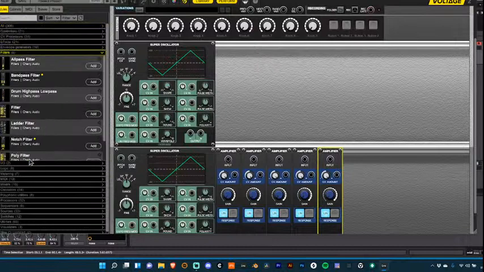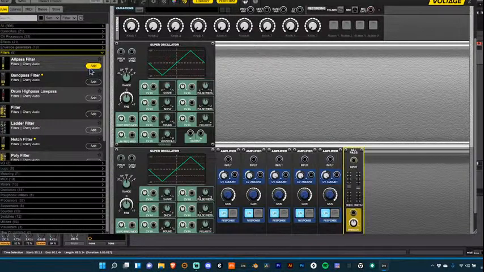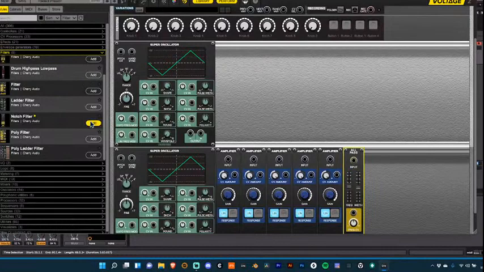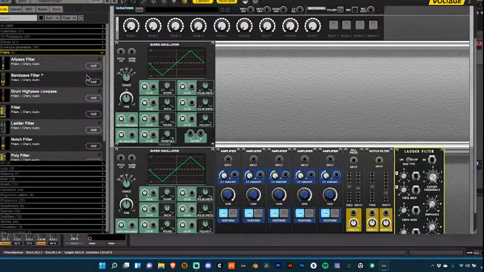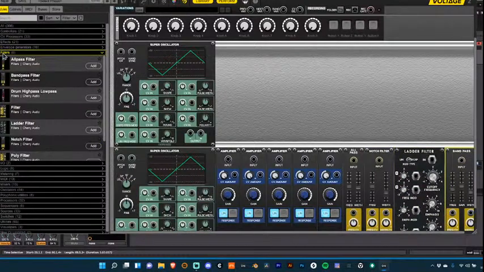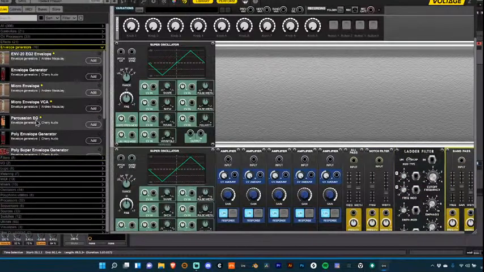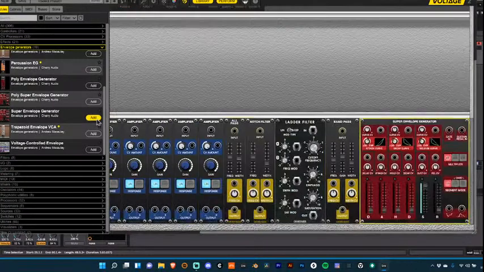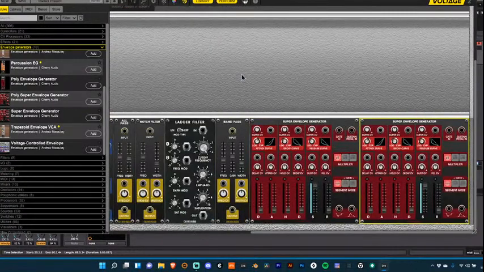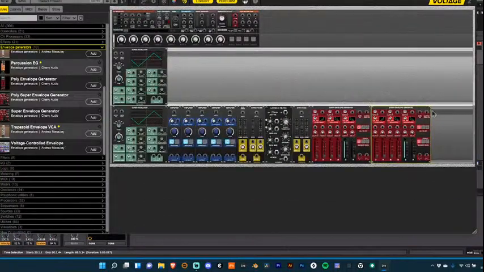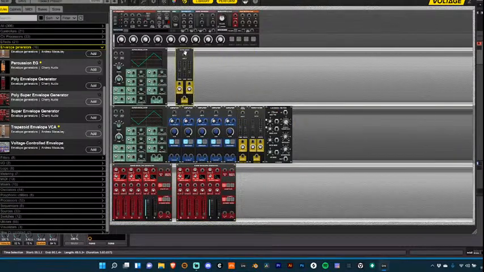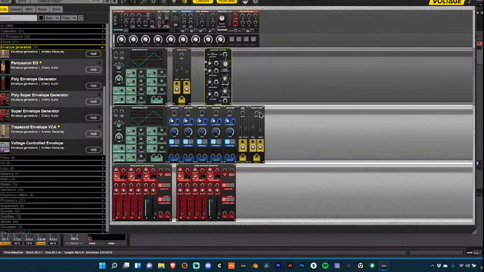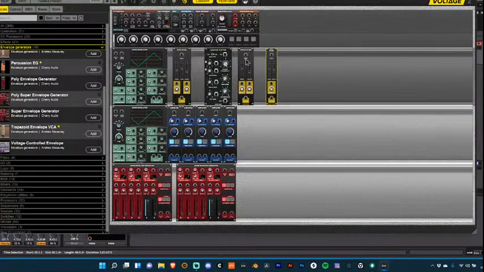Let's see what kind of filters we got here. Maybe an all pass filter, notch filter, ladder filter, bandpass filter. All right. Envelope generators. We'll need a couple of these. So I think we'll put these modulators down here. Filters can go up here after the oscillator, and we can use a couple of these amplifiers.